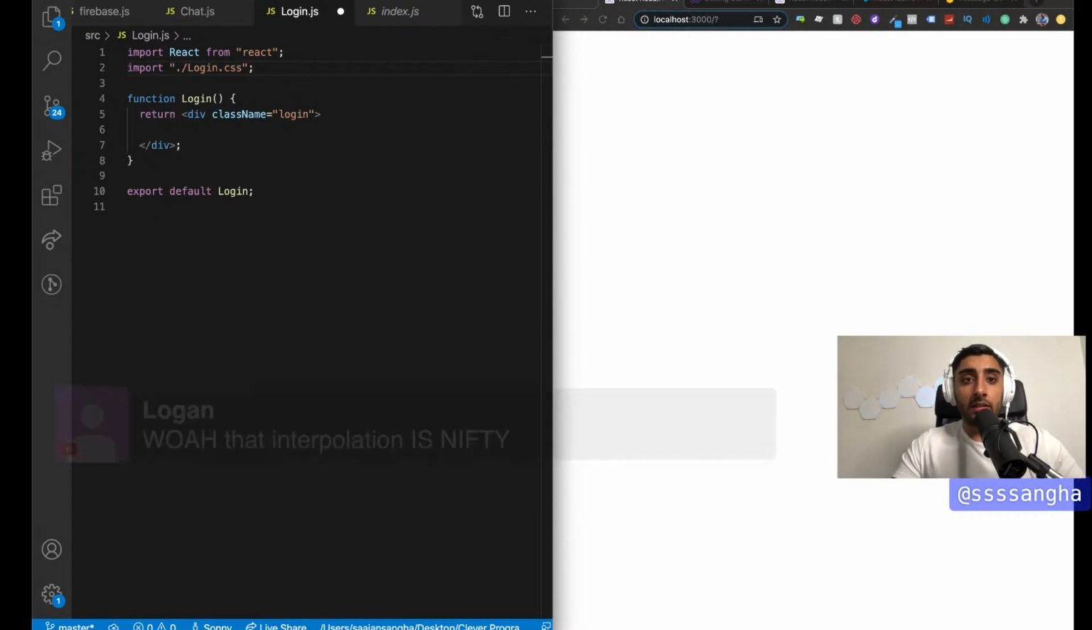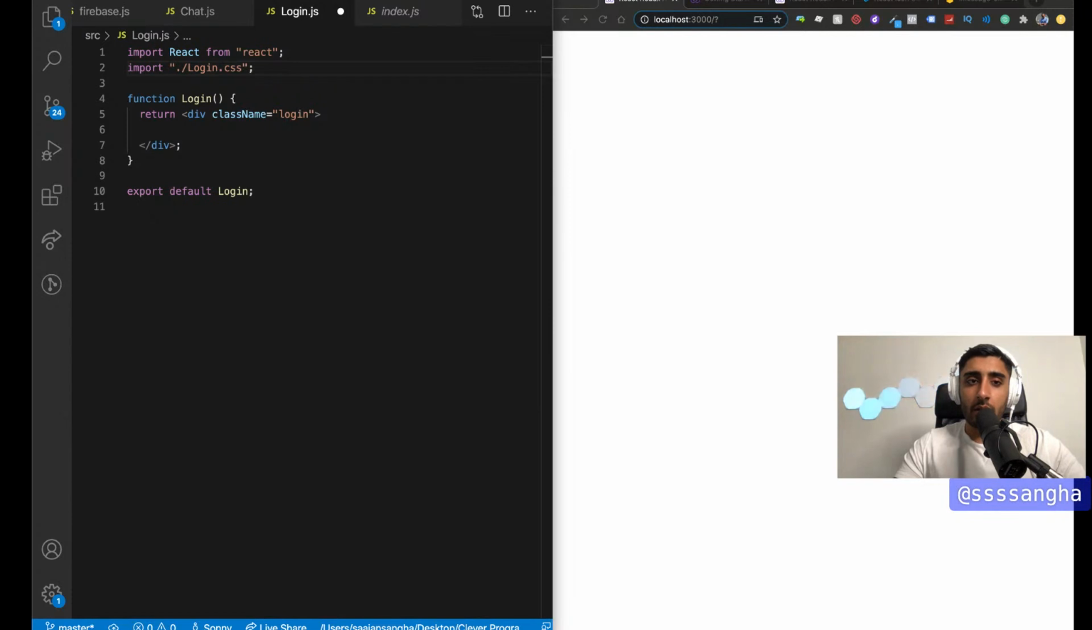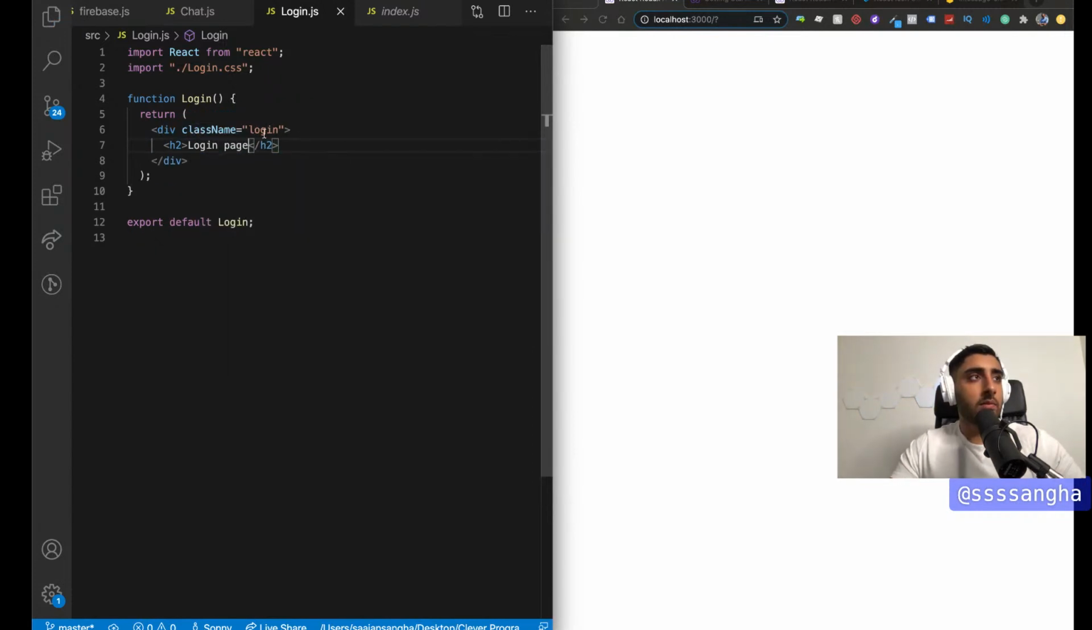Yeah, that interpolation is crazy, right? So that's actually called a ternary operator, where you can have that sort of if this, then that, right? You can have that as well. So that's really, really handy to go ahead and use. So here we're going to have the login page, I guess, right?